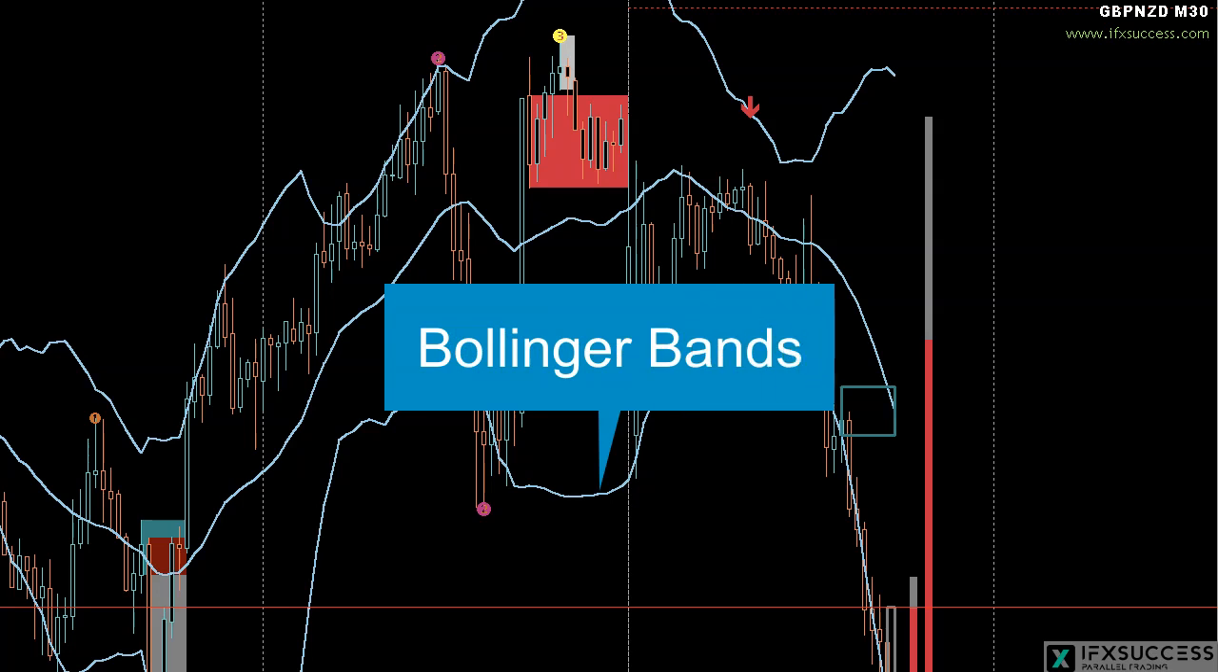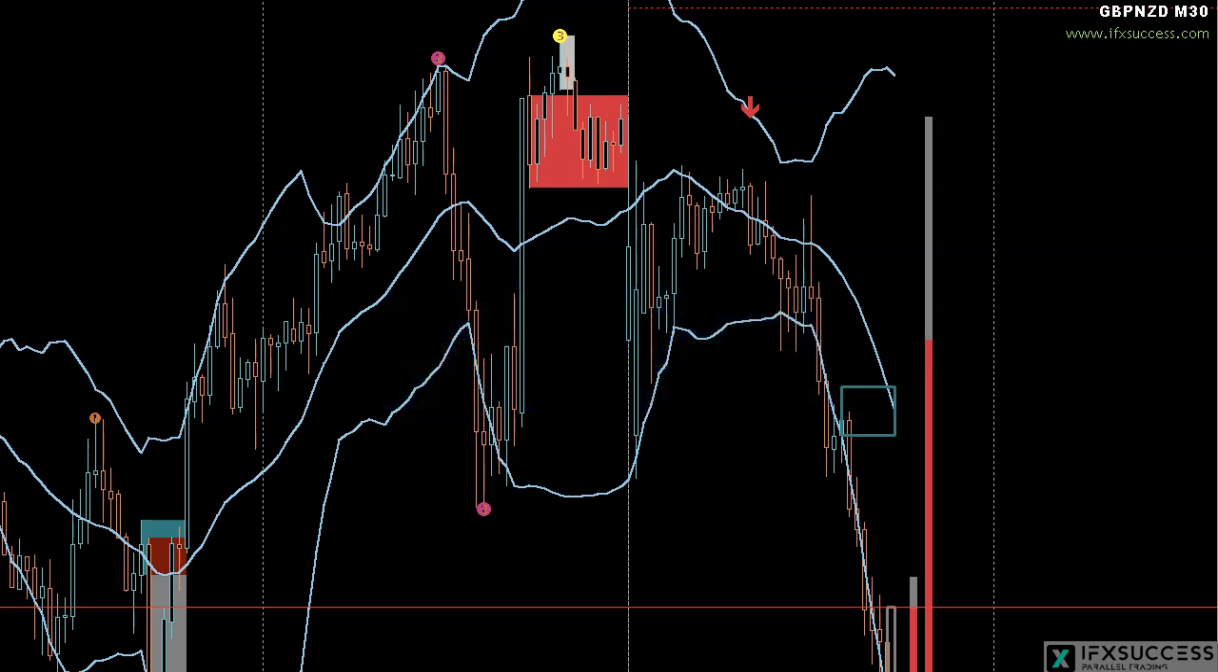How is this going to help us filter our block entries, and how are we going to be able to use them with the robot? This is a great way to filter your entries and get more accurate entries. Let's move on and see how we can do this. Right now we're looking at M30. Let's take a look at 1 hour.